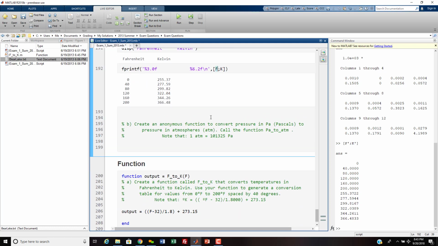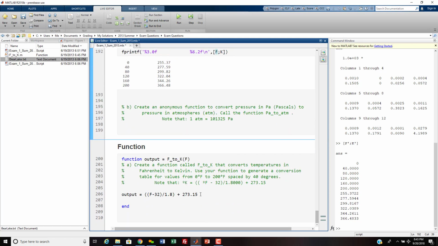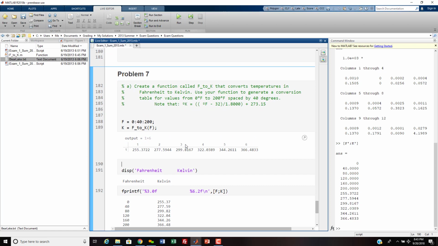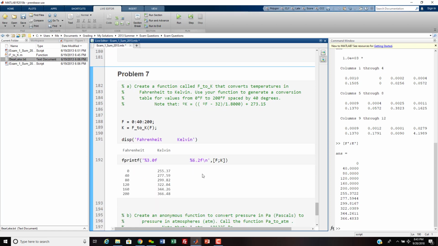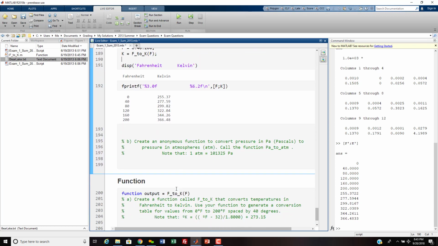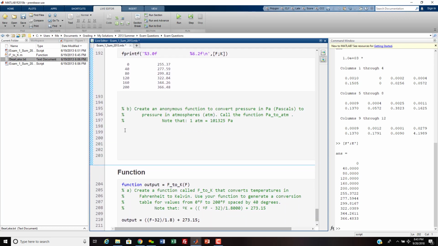Oh, see, this output came up here because I didn't suppress it in my function. So if you don't want your output in your command window, you need to suppress it in your function as well. And the final part here, part B. Oh, 40 minutes, that's not bad.